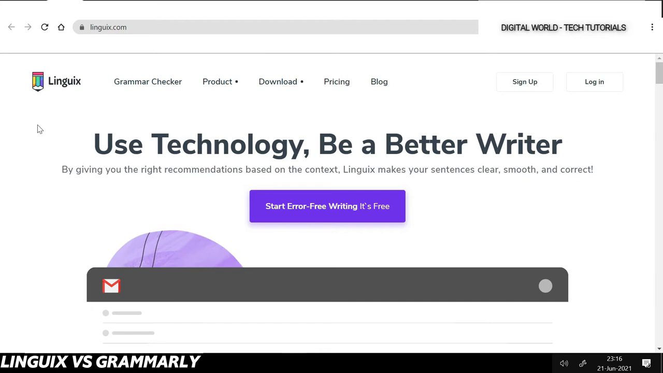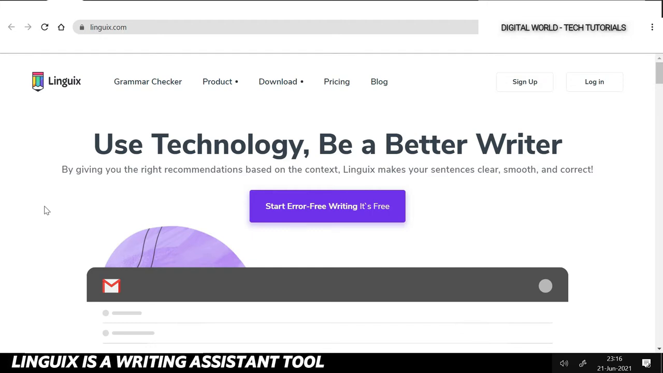Both are AI writing assistant tools. They help you write better by checking your grammar mistakes and spelling mistakes. They also correct your punctuation, and they also have plagiarism detection, and there are other features which I'm going to review in this. So this is the Linguist tool, which is an online writing assistant tool. You can visit this website. I have given the link in the description, and download the free version of this.